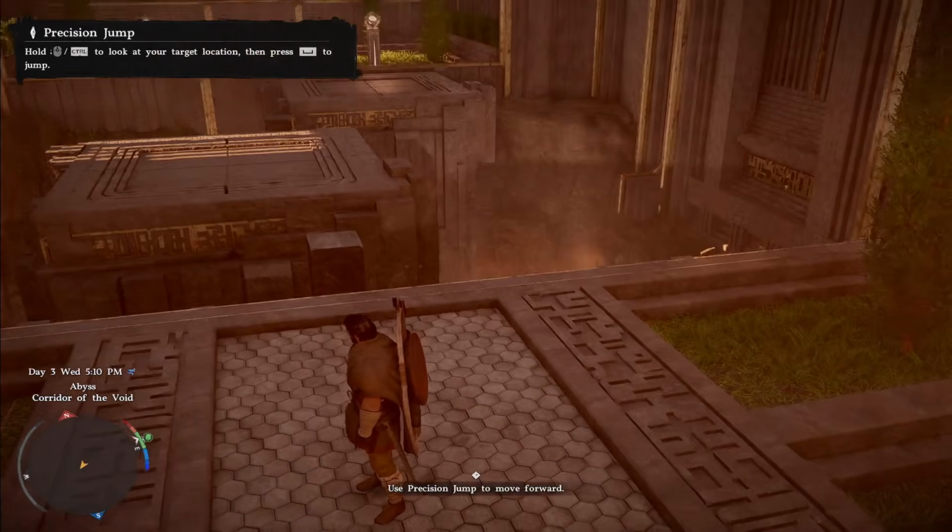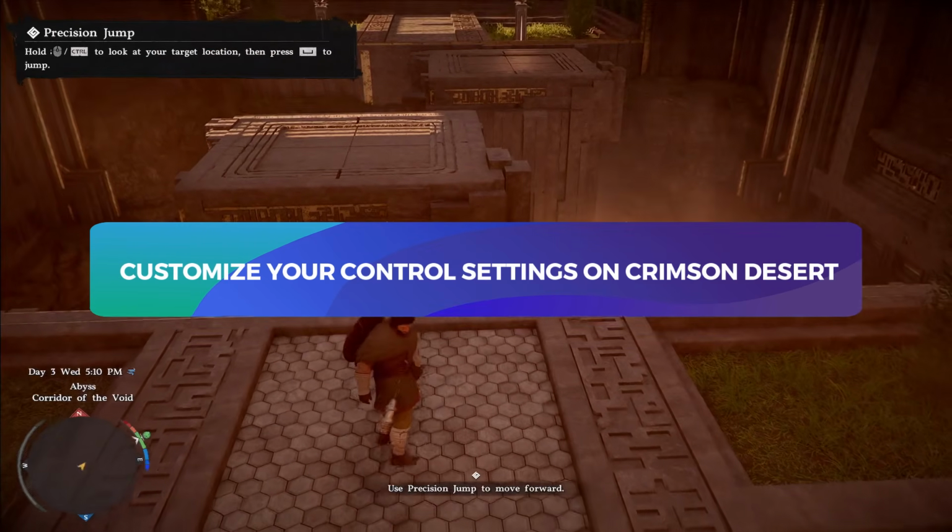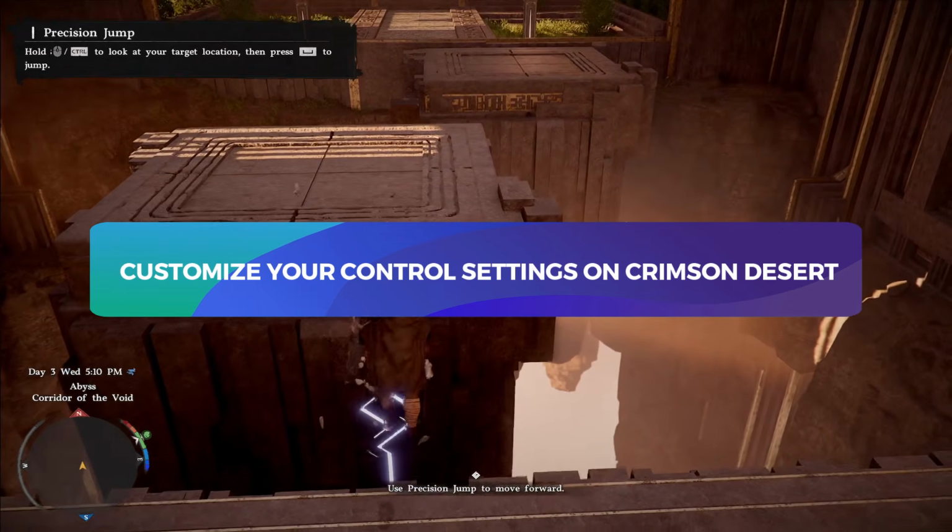In this video, I'm going to show you how you can customize your control settings on the Crimson Desert game. So let's get started right away.